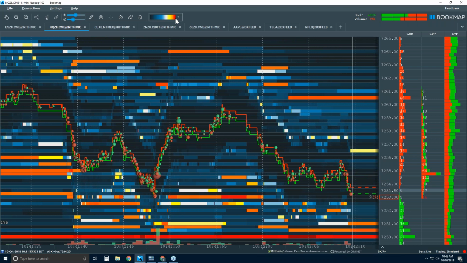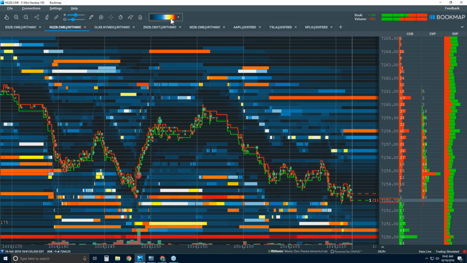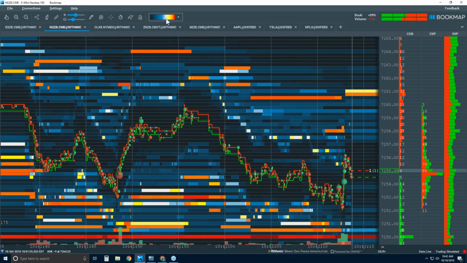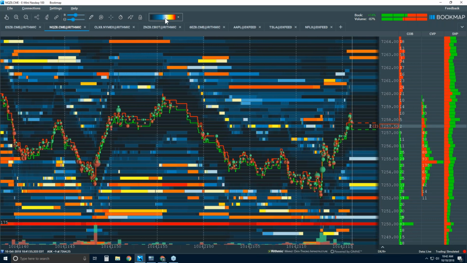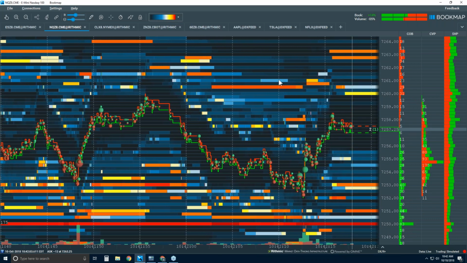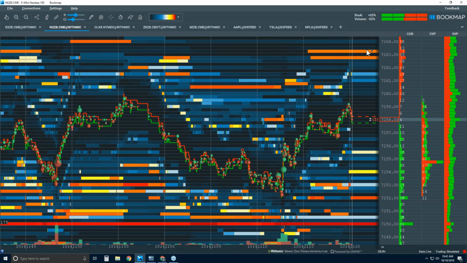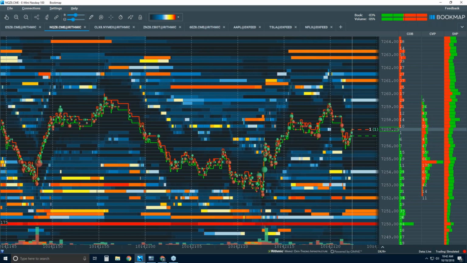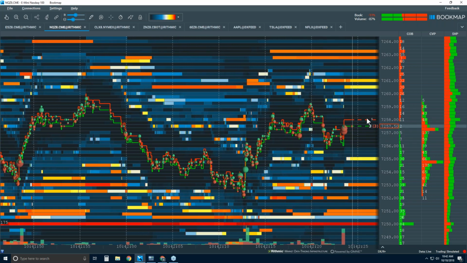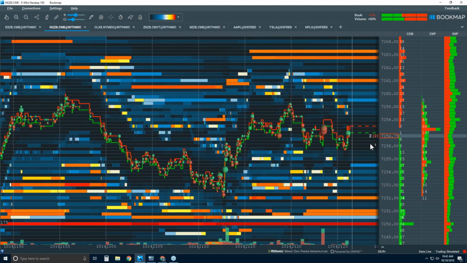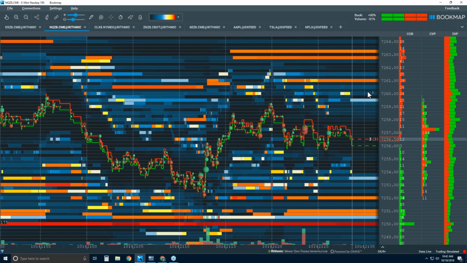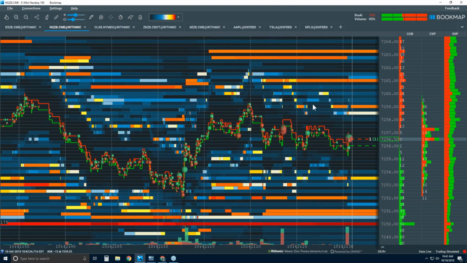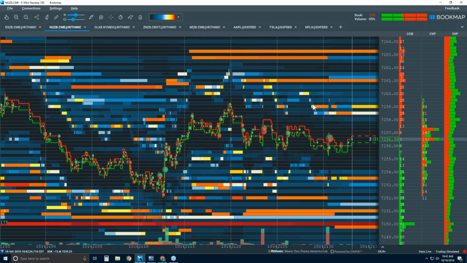So red or orange is very high liquidity, followed by yellow, white, and blue. Black is the least amount of liquidity. What we do here is, when the numeric values change, the heat map changes, and you can see it changing right now. Then we take it and transpose that onto the chart historically.